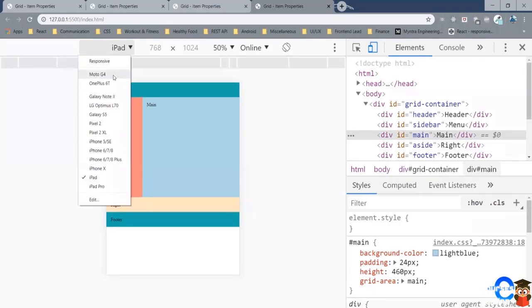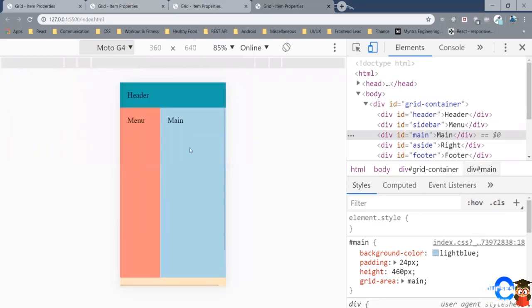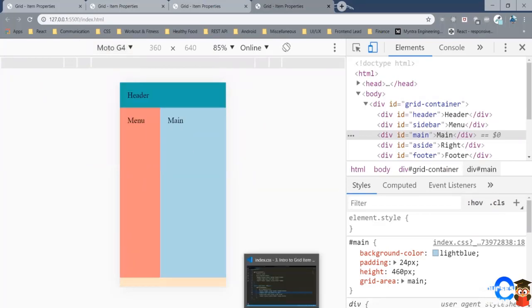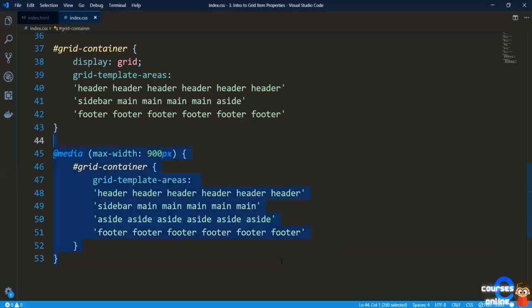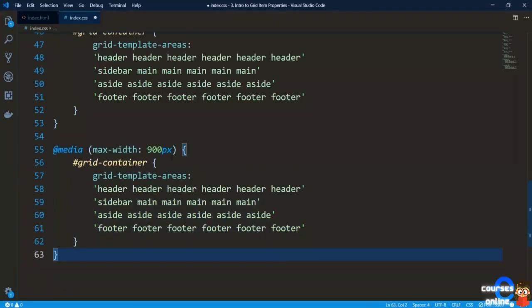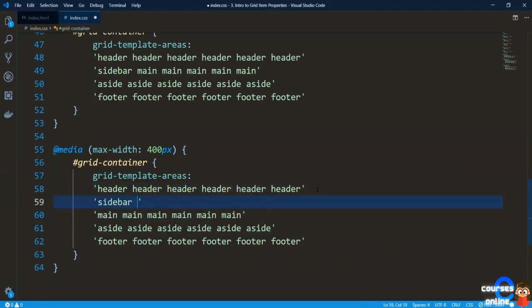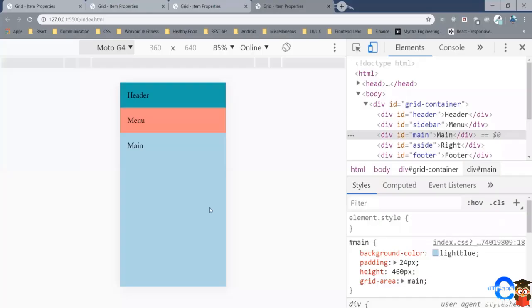Similarly, for small mobile screens, what we want is this main to also go in the next row. So for that, we can have another media query. So let's copy this. So max width could be 400 pixels. We're talking about small screen sizes. So in this case, we can just give the entire row to main and add another row before it for the sidebar. Let's save it, and coming up here.